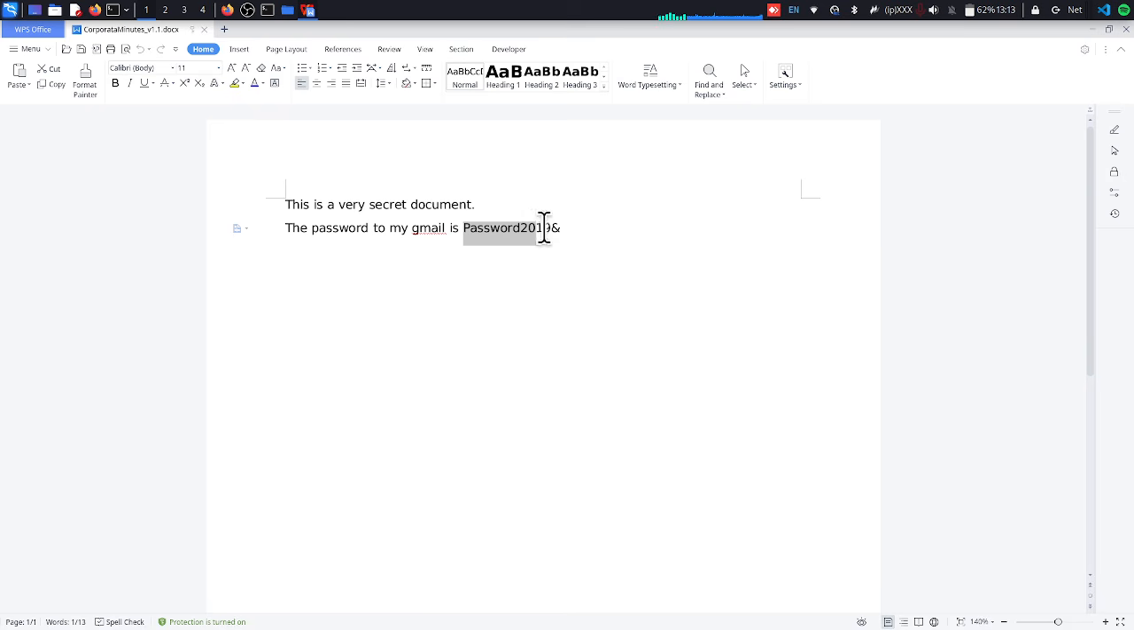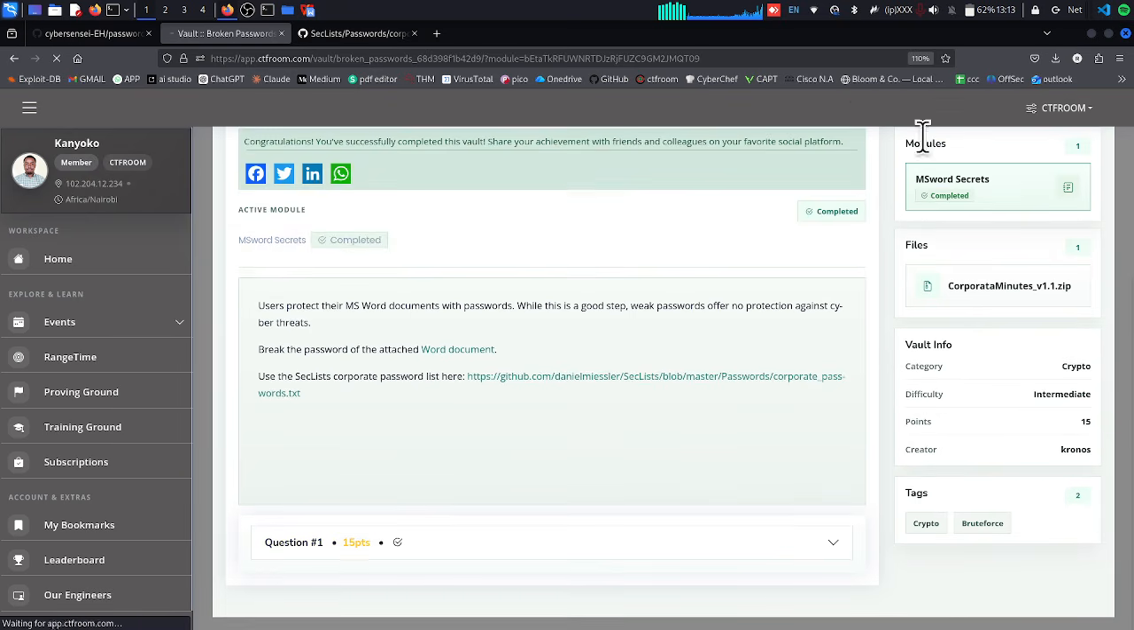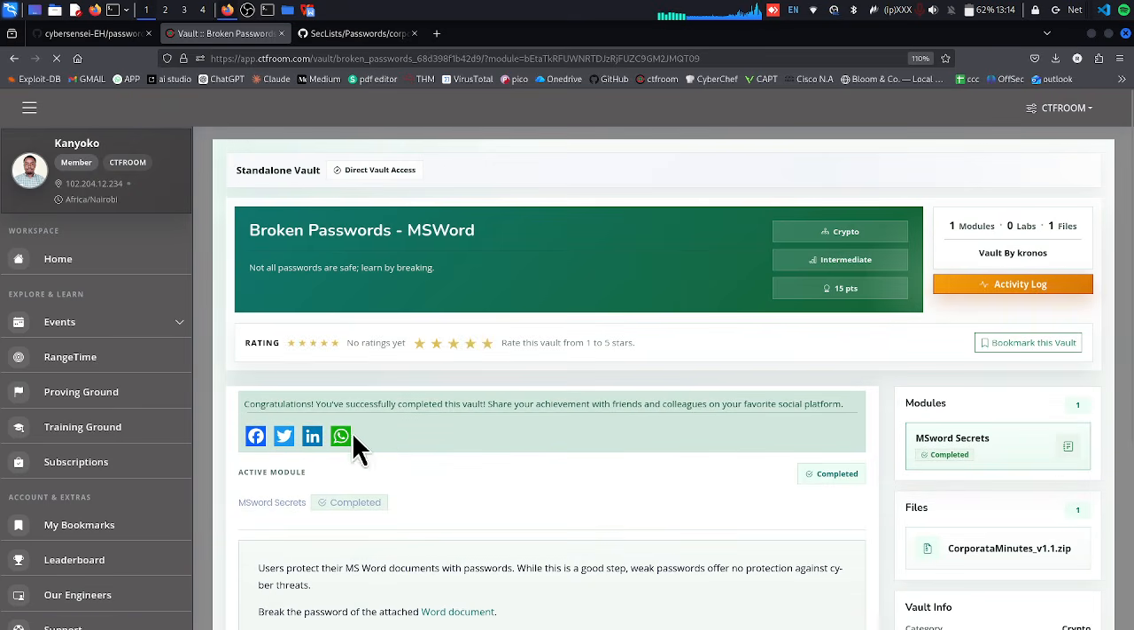So I'm going to copy it, and I'm going to paste it in what is my Gmail password. Submit. Let's see if it works. Yeah, amazing, correct answer, stroke flag. So now I've solved that lab.